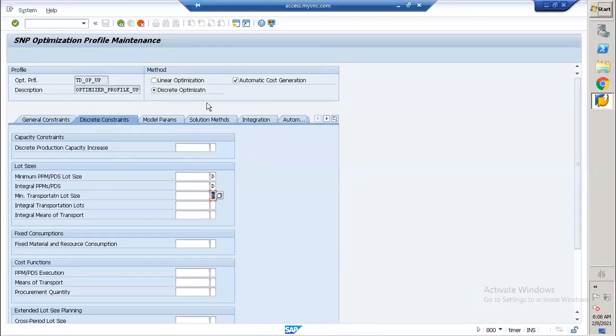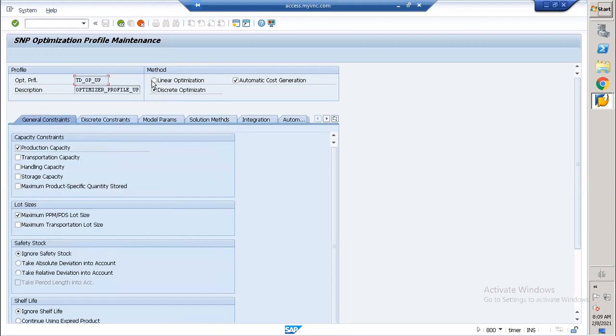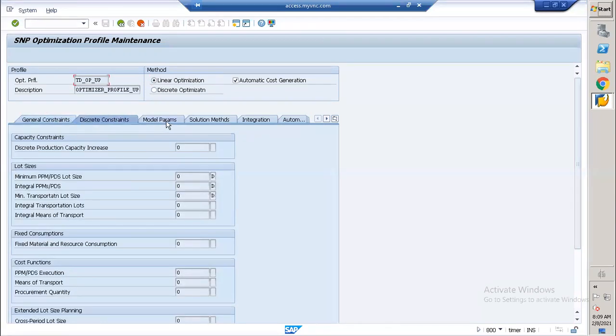Just like that, we are going to maintain. This way, you can maintain this linear optimization, discrete optimization. See, if I select the linear here, then everything gets grayed out. You're not allowed to change the values here.